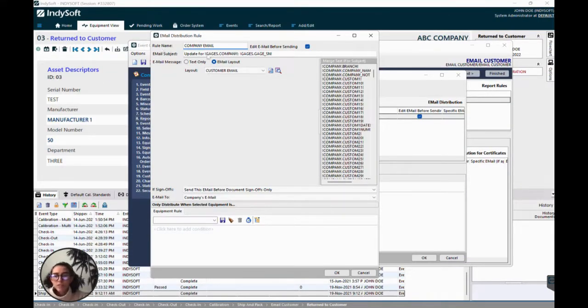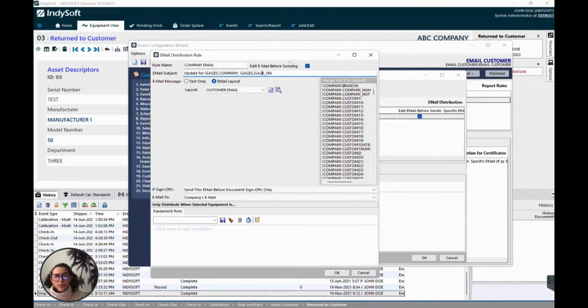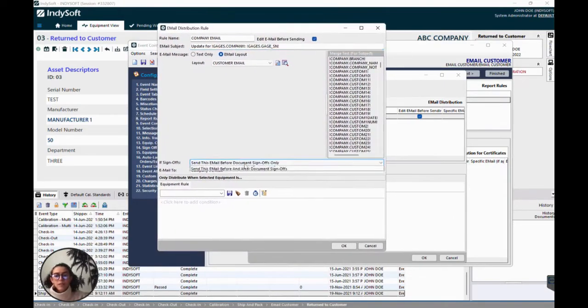In our email distribution rule, I've got the email subject set to update for gauges.company, gauges.sn, that's gauge ID. So in this instance, for example, on my equipment view, that would pull in ABC Company and 03. Scroll down to the bottom here. If sign-offs, then you can choose to send this email before document sign-offs, after document sign-offs, or both. This event does not have any sign-offs, so leaving it as is.